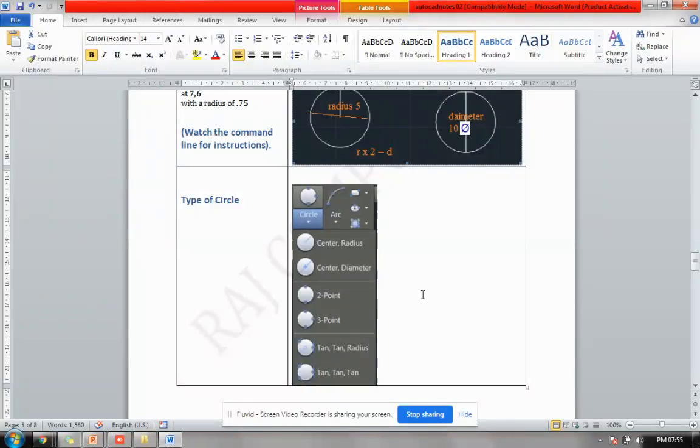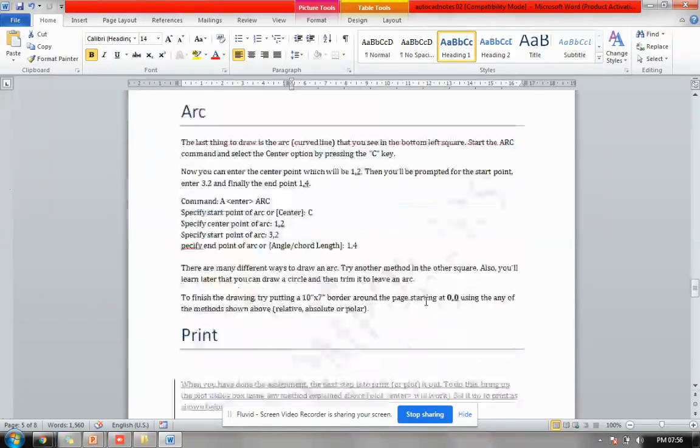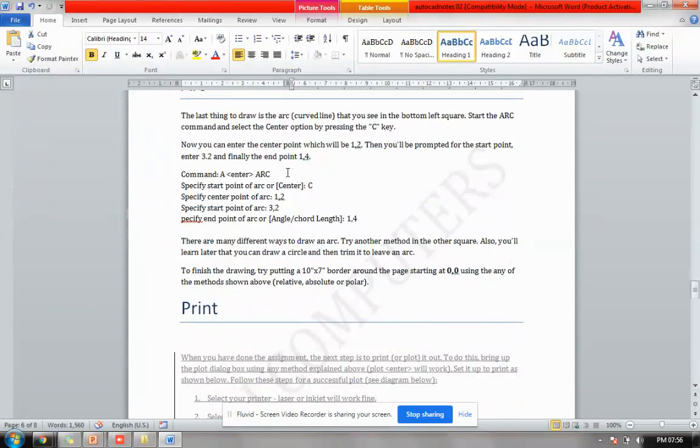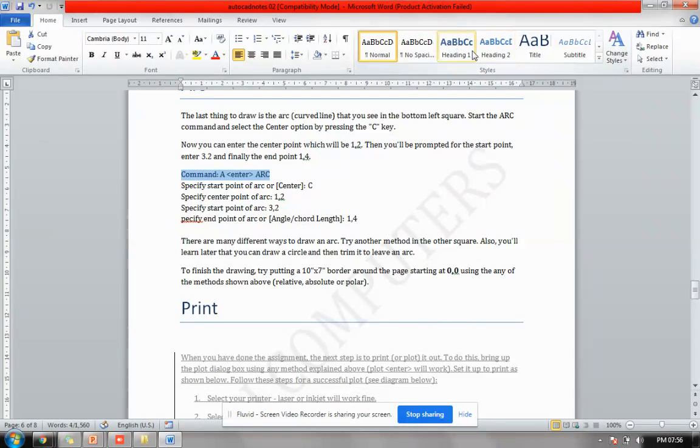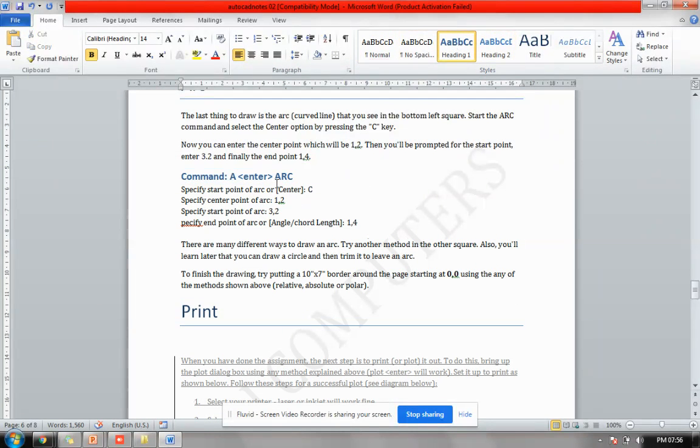Now we will be shifting to the next part. The next part is arc. See, the command of arc is very strongly specified here. Right? So when you say A or you say arc, you have to specify first the center points of the arc, then you are going to specify the starting point of the arc, and next the ending point of the arc. So let's try doing it.